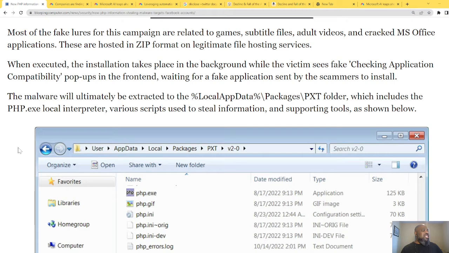When executed, the installation takes place in the background while the victim sees checking application compatibility pop-ups in the foreground, waiting for a fake application sent by the scammers to install. The malware is ultimately extracted into the local app data package PXT folder, which includes the PHP exe local interpreter. Various scripts used to steal information and supporting tools are shown below. So let's dig into it.